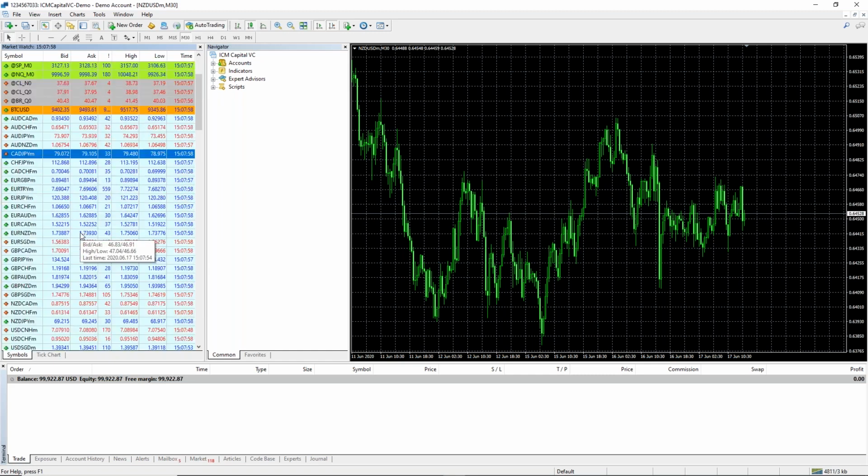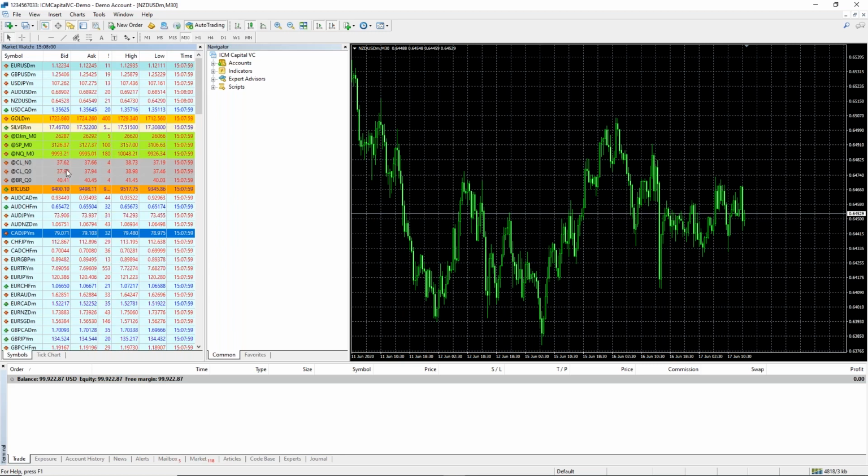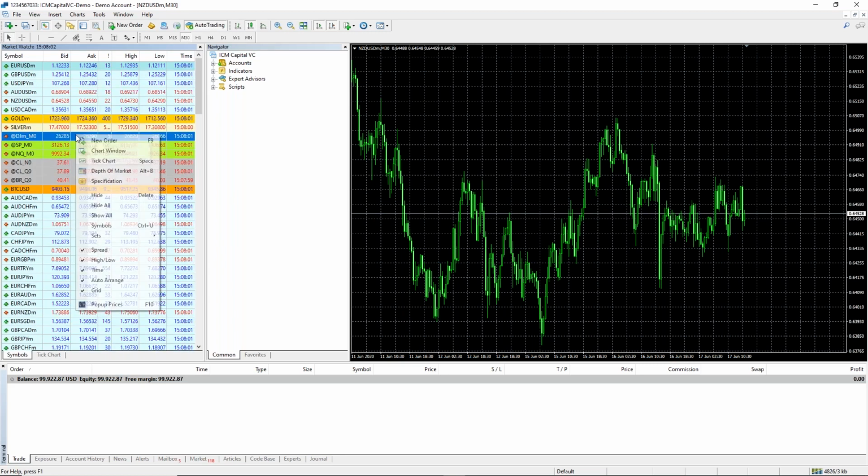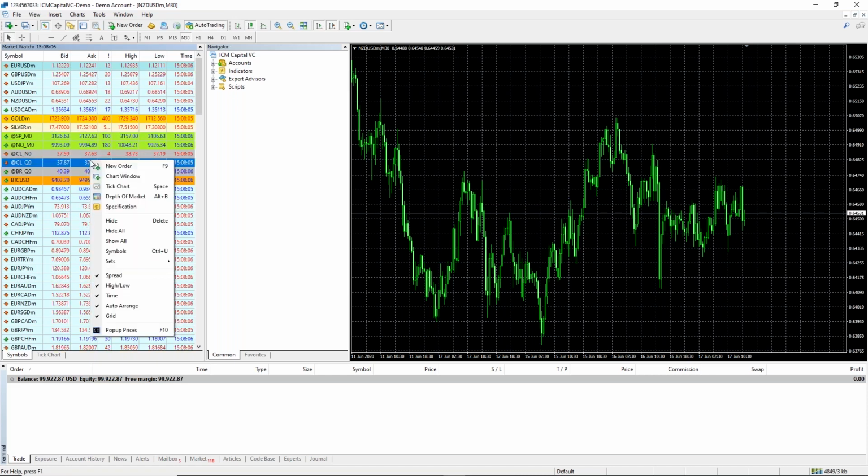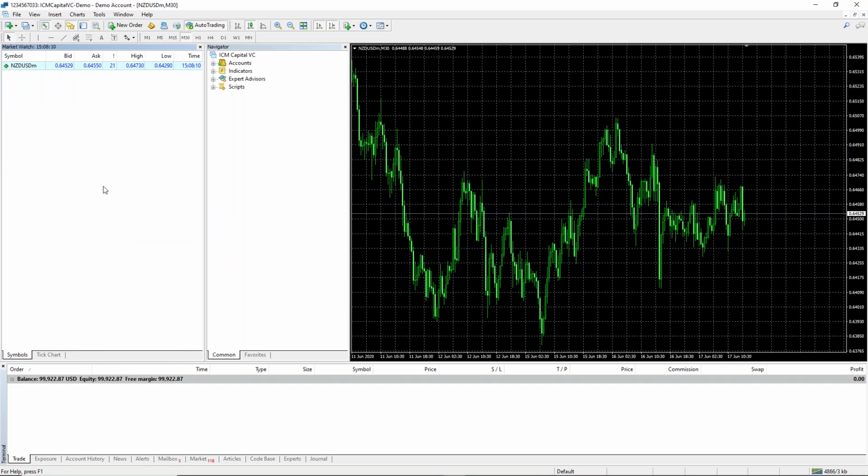So by doing this, instead of doing this, you can always select which product you want to trade. You can also hide everything from here by clicking on hide all, which will remove everything. Then, for the product you want to trade, we can select it from the symbols.